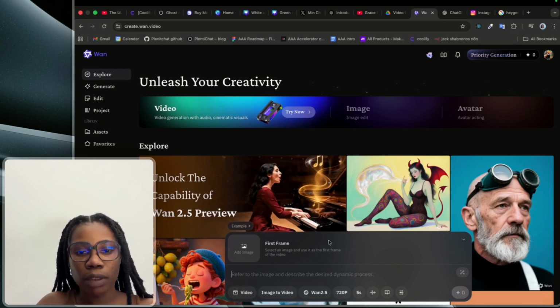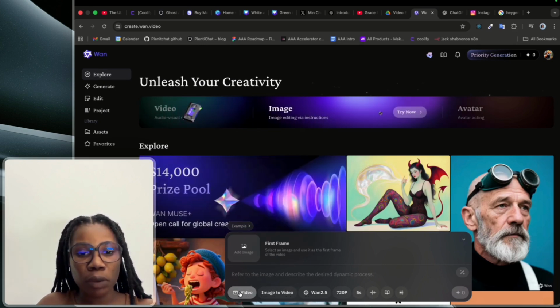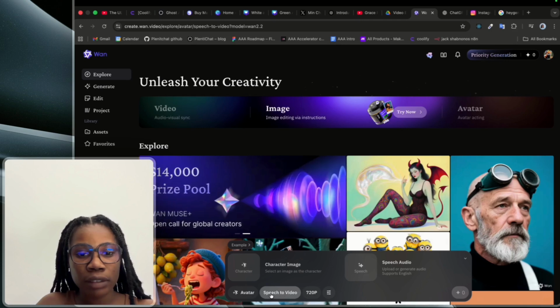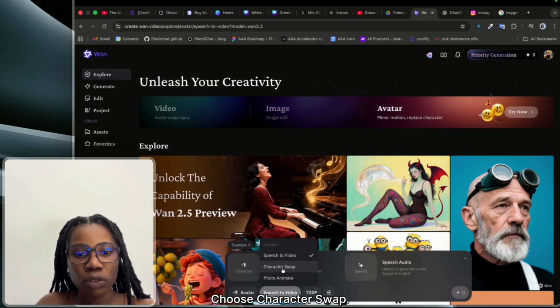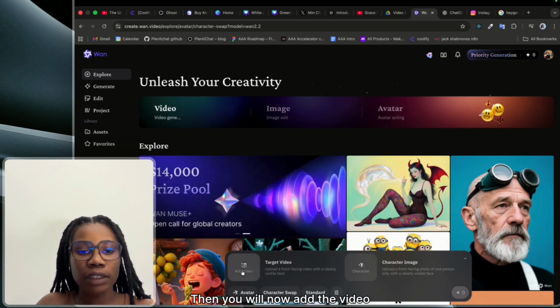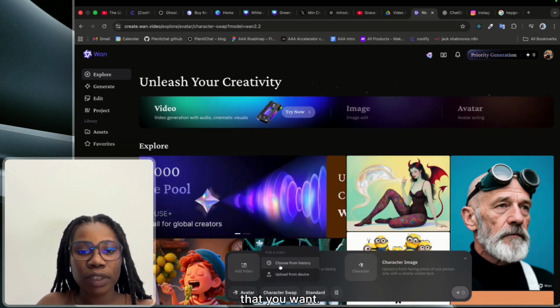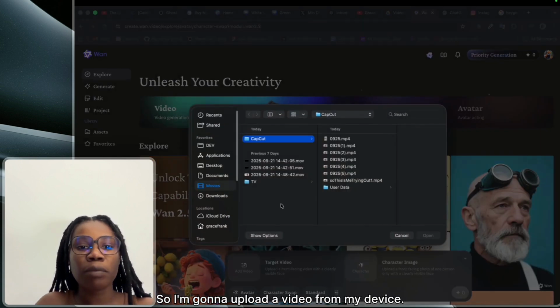Come to this bar that you see at the bottom, click video, select the avatar, choose this option. Instead of speech to video, choose character swap. Then you will now add the video that you want. So I'm going to upload a video from my device.